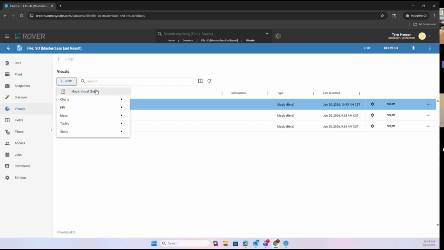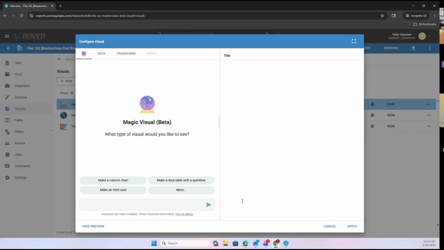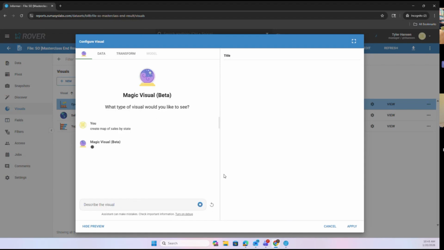And a really quick way to build visuals is with this Magic Visual. So I'm going to hop into that and just show you an example here. I'm going to say create a map of sales by state, and we'll see what happens here. The other visuals that I created that are already in there were also created with Magic Visual. All right, and there we go.